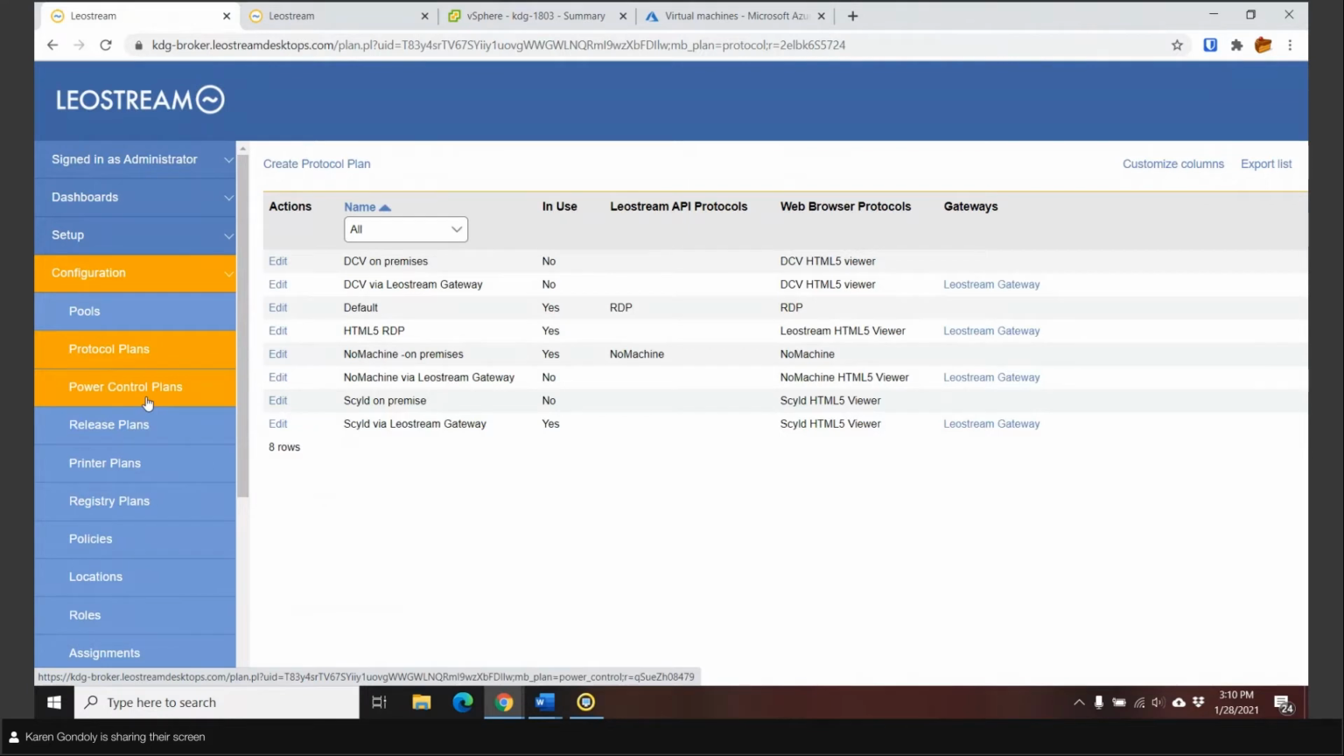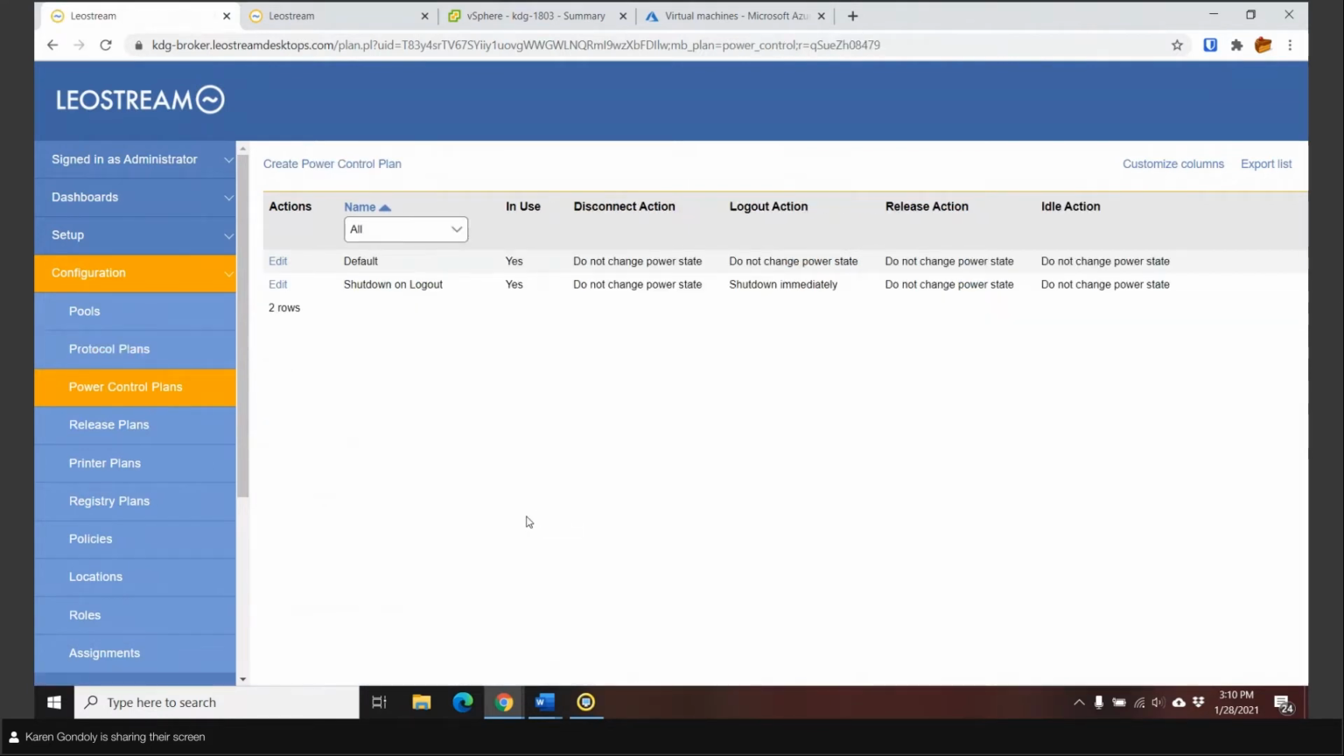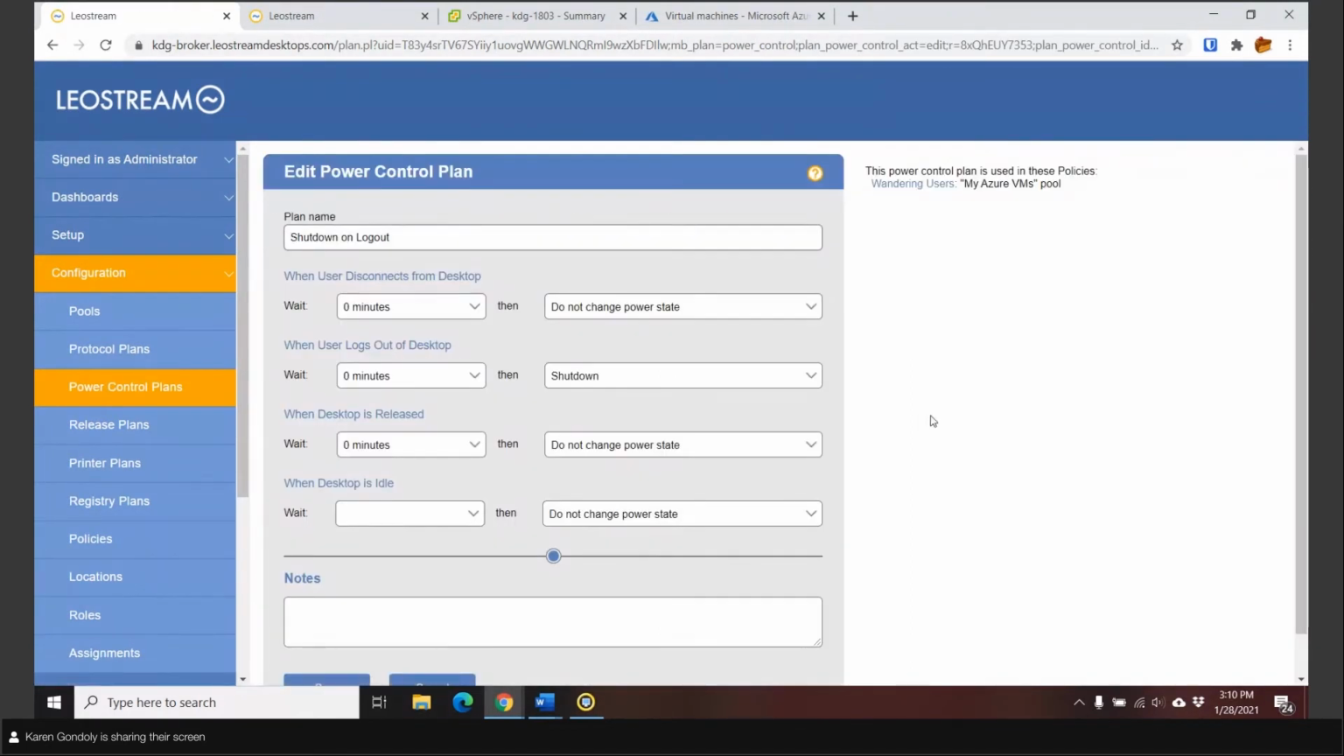The other things I'm going to point out in this particular environment: if I'm bursting my users up into the cloud, again, you want to control the cloud costs. So I've created a special power control plan that will shut the machine down when the user logs out. And in the case of Azure, that does take it all the way down to a deallocated state. It's not just shutting down the OS, it's actually deallocating the compute, so you stop paying for it.